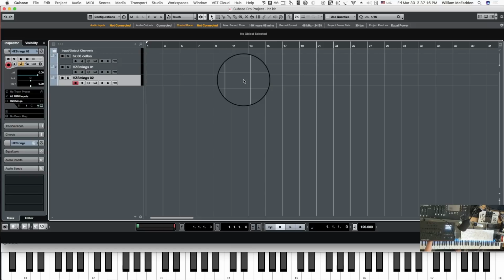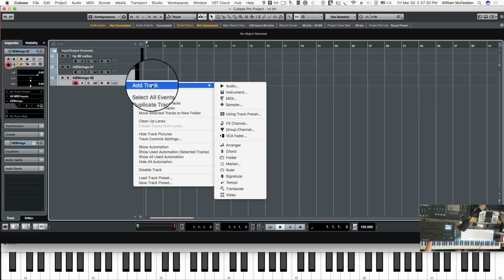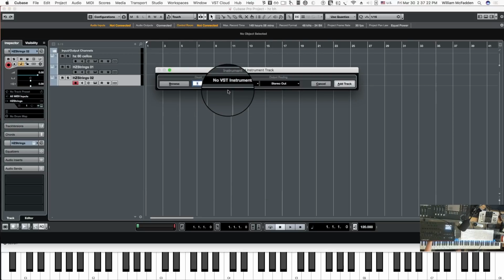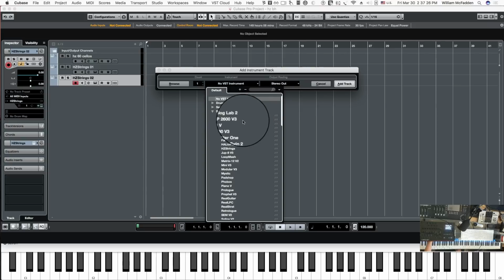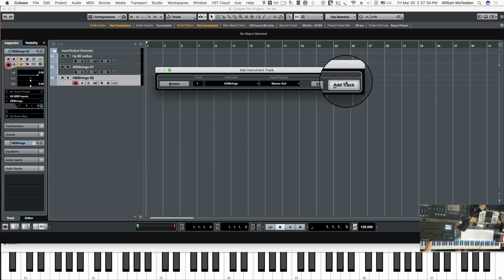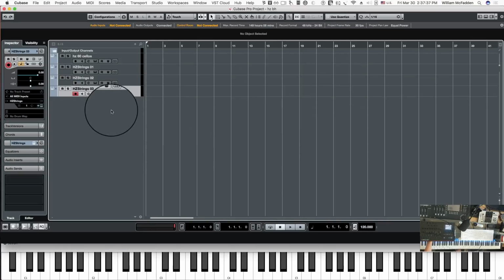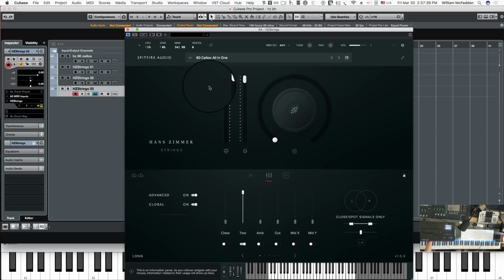In this video, we're going to get into Hans Zimmer Strings. So I'll just go ahead and add an instrument. The way it's set up, you need to go to your synth folder because that's where it automatically goes when you install it. Then look for HZ Strings, open that up, and as you see, we get this interface.